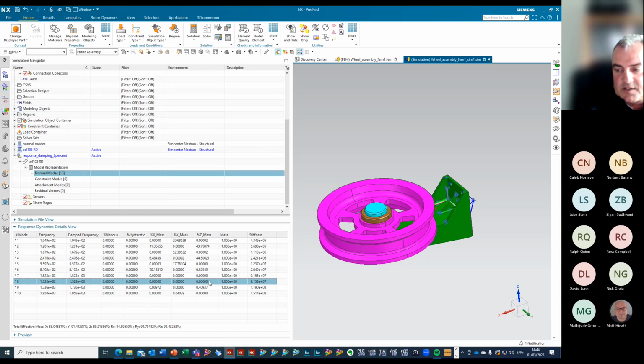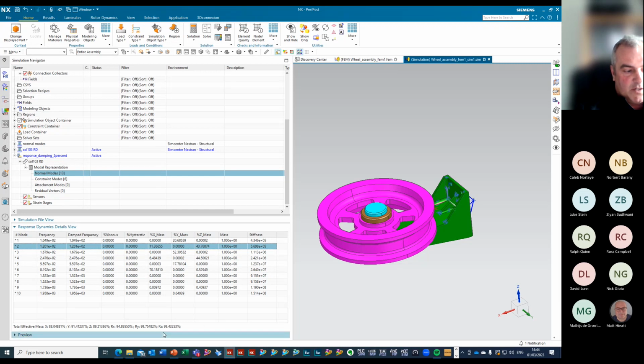Because they're not contributing significantly to the response of our bracket. Same with this one, it's relatively low, same with this one. But if you start to look at these mode shapes, this one's very dominant in X. This one's very dominant in Y. These ones have got values in X and Y. So you can pick up how effective the mode is.